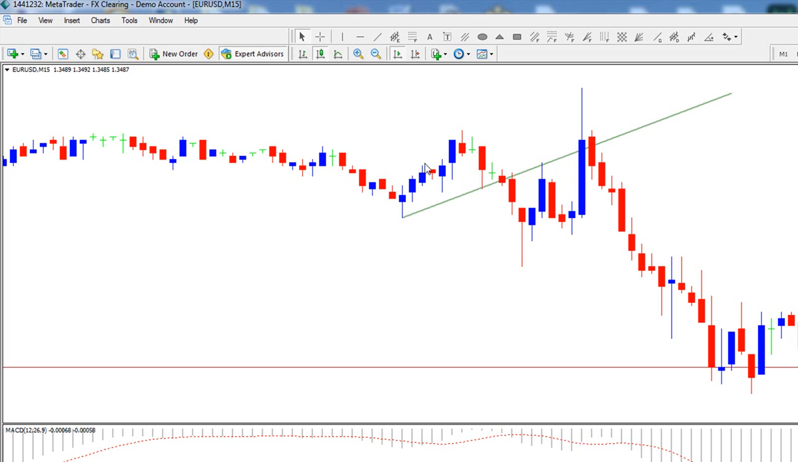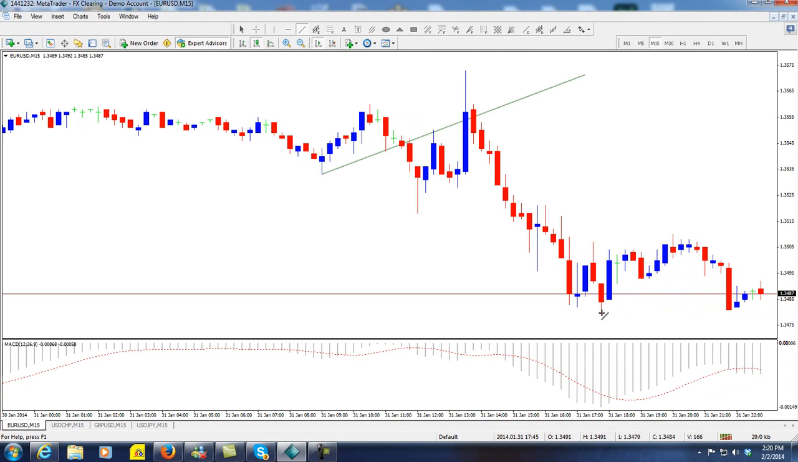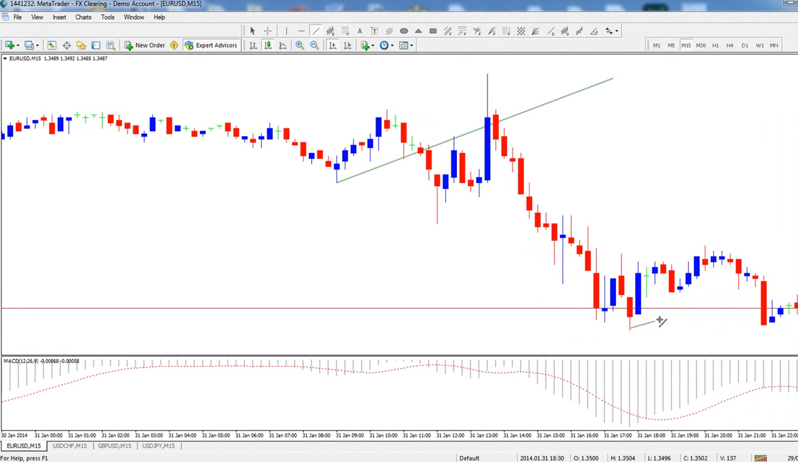Okay, again, let's review that. You're going to left click, go to your candle, left click, hold, bring up where you want it, let go, and as you can see, the trend line will adjust to the bottom of the candle that you put it on.